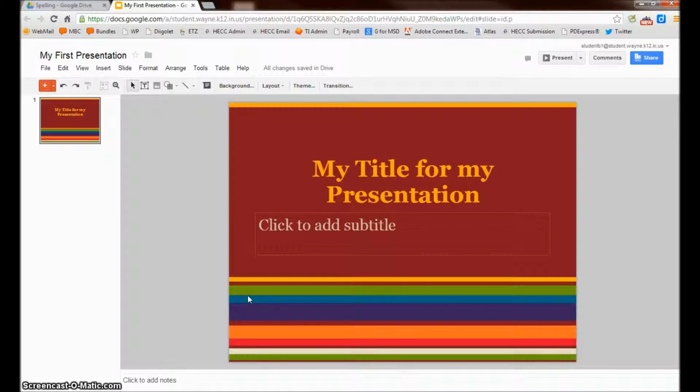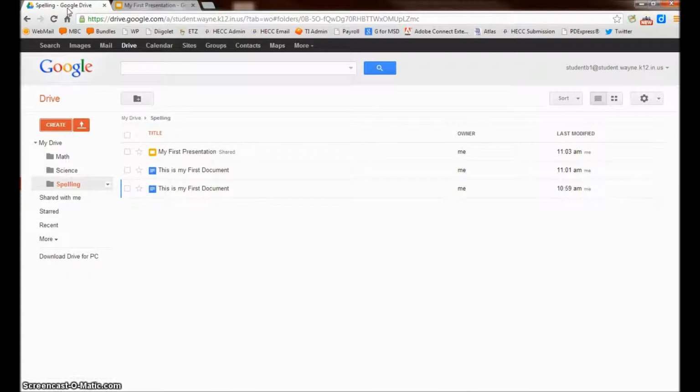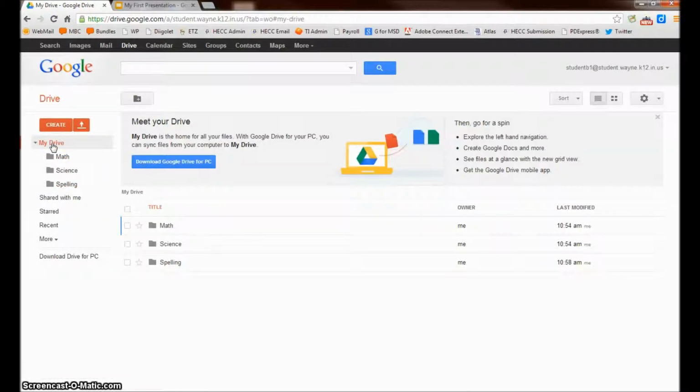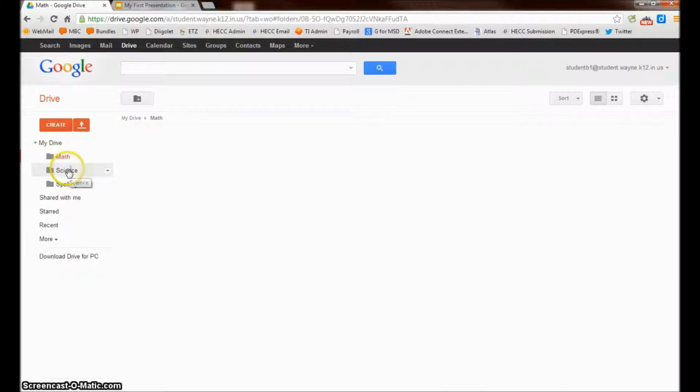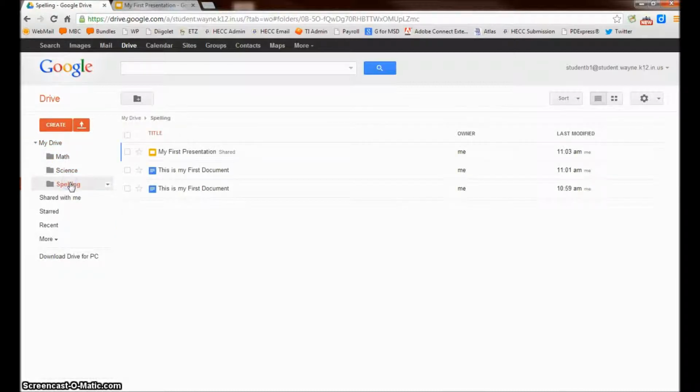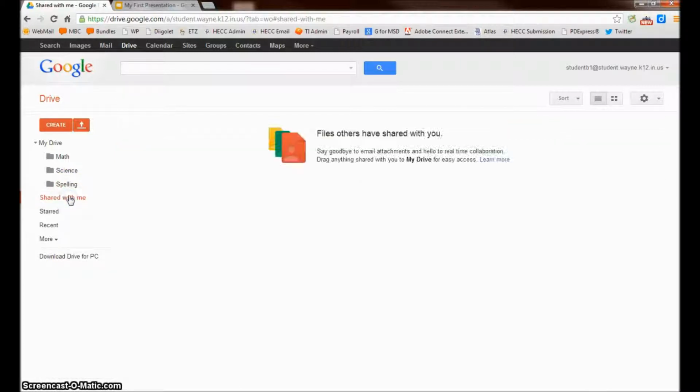If I want to go back to Google Drive, I can just click the tab at the top left side. It takes me right back to my Google Drive account. I click on My Drive at the top. If I want to see what's in any of the folders, I can just click on the folders themselves. If anyone has shared a document with me, I click on Shared with Me, and those documents will show up in the list right here.